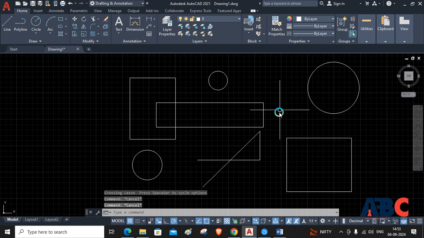Then fast select selection. It selects the objects transparently. All the objects touching it will be selected. To activate it, type FS on the command line, select the object and press enter after finishing. It increases the speed of selection. You can also select objects individually. Type FS in the command line and start selecting the entities.